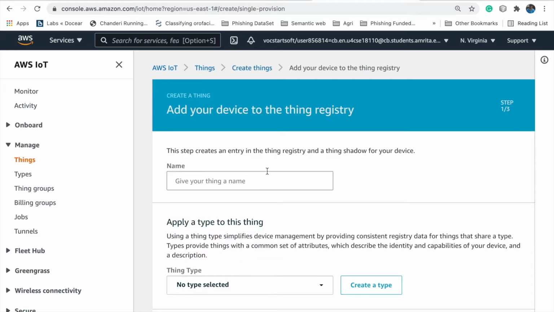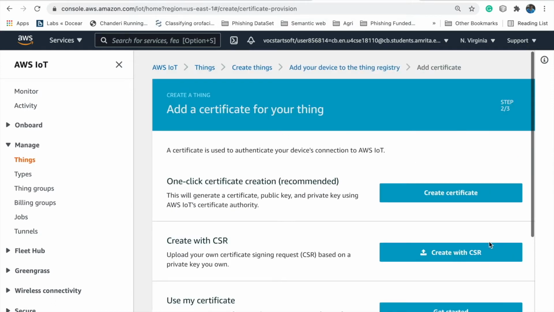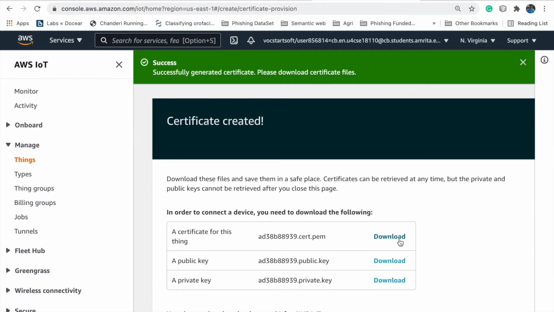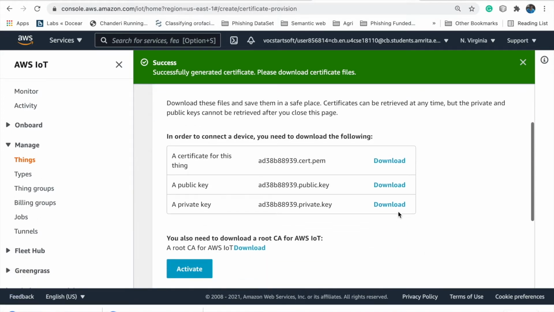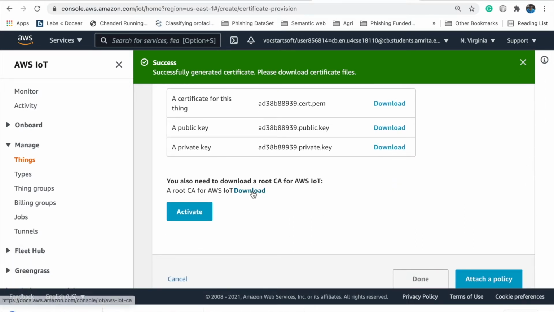I'm going to select a single thing and name the thing. After naming the thing, click on Next. Click on Create Certificate. This step will create all the security certificates which enable the devices to communicate with IoT Core. So download these security certificates and preserve them. Also download the root certificate.